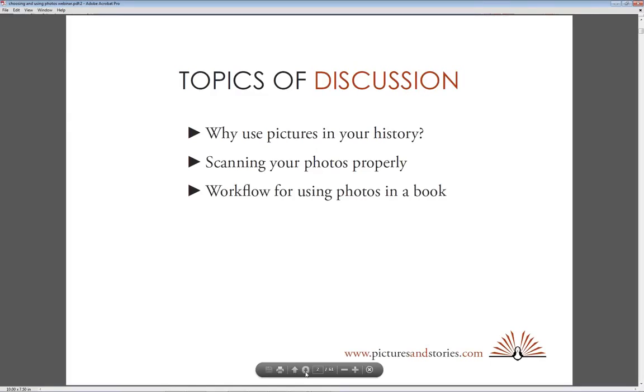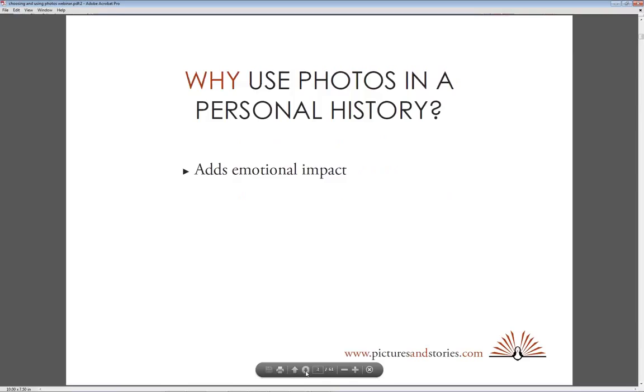Next week, we will be talking in more detail about actually doing a layout of a book, how to put your words and your pictures together. But this week we're going to focus on preparation, how to choose the pictures that you want to use and how to prepare them properly.